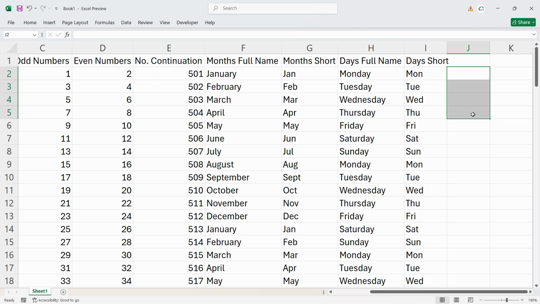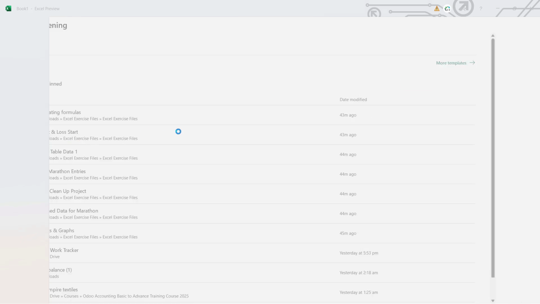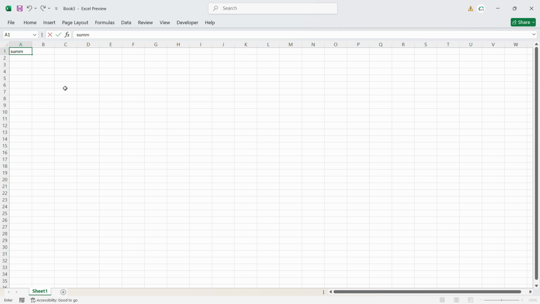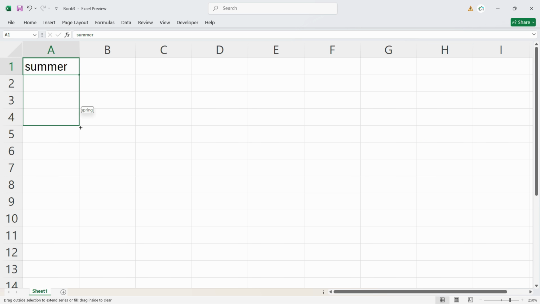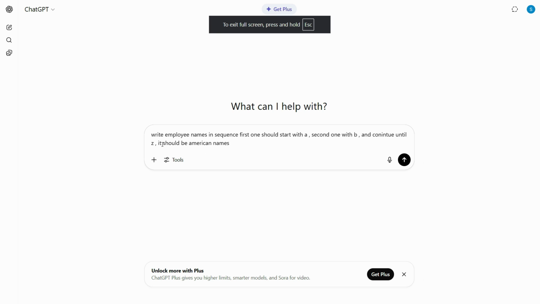Now if I try this, we just have to write summer, and when we scroll down, it is able to identify all the seasons. Not only for this sheet, let's try it on a new one. Let's write summer here. And if we scroll down, it's automatically able to identify the names. Now let's try feeding it with names.